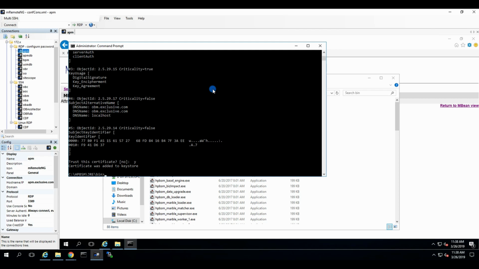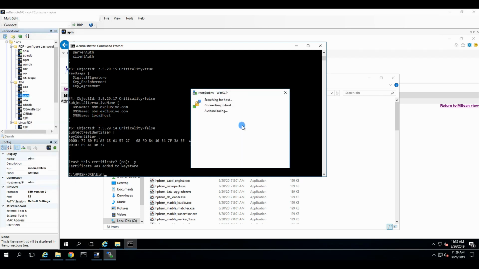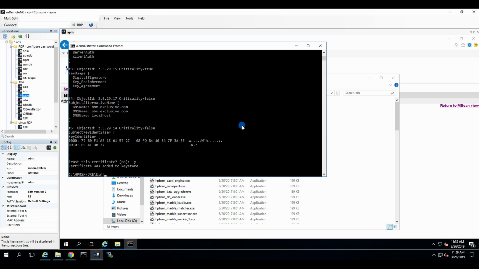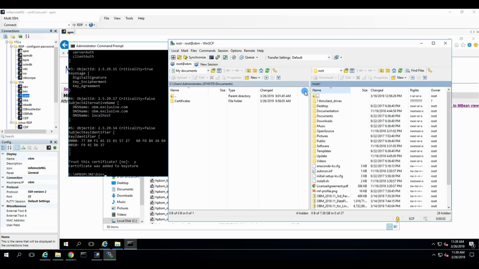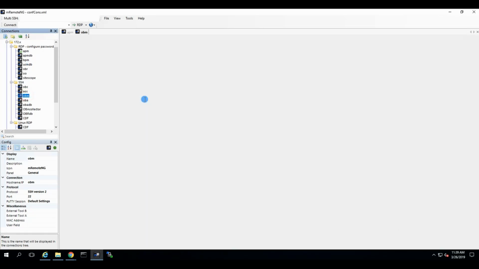Okay, so now I need to repeat exactly the same steps on OBM, but first I need to put the certificates in it. So I'm just going to place all of my certificates in OBM's root directory. Right, so this is my OBM, this is the root directory, and I'm going to just copy it somewhere here. Okay, the files are copied, and we repeat the process for OBM.